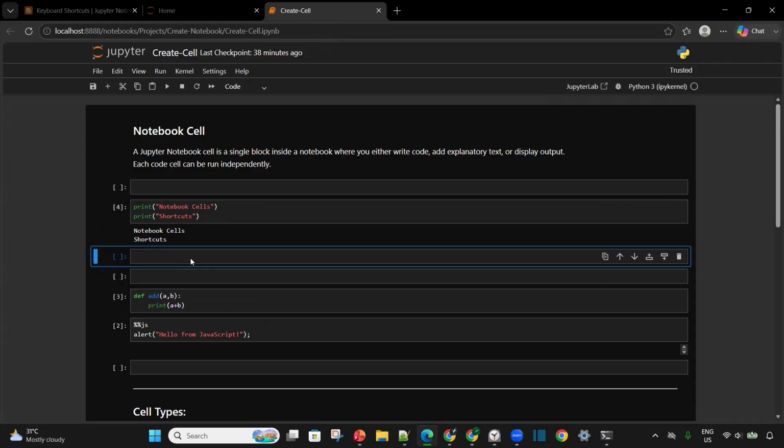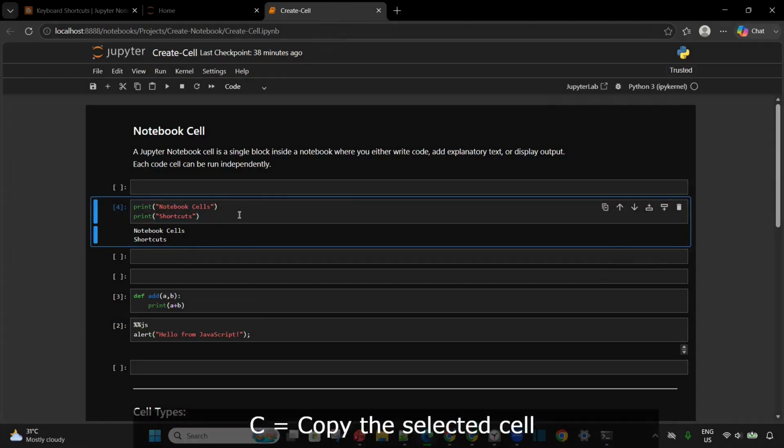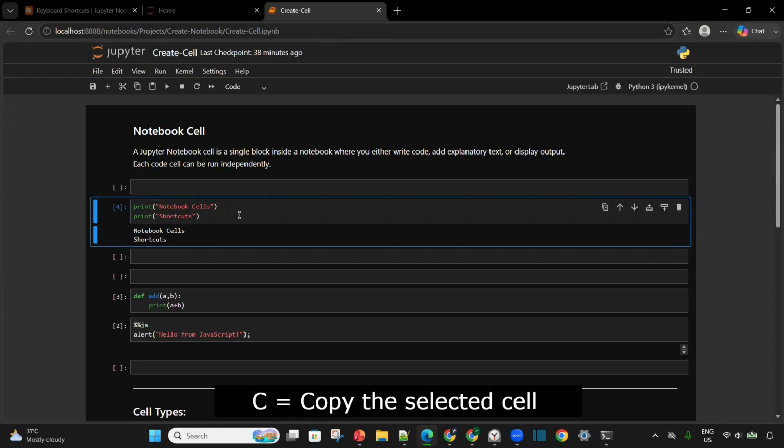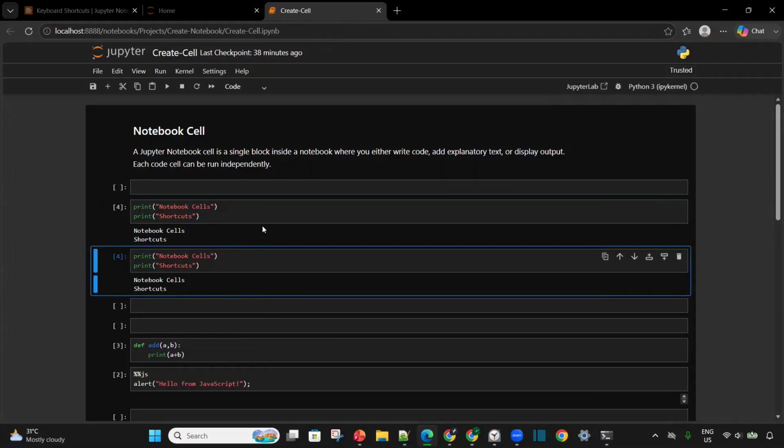Now if you need to copy the cell, go to the command mode and press C. So this copies the cell. We have copied this cell. And again, if you press V, this will paste the cell. So X to cut the selected cell, C to copy the selected cell, and V to paste the cell below.